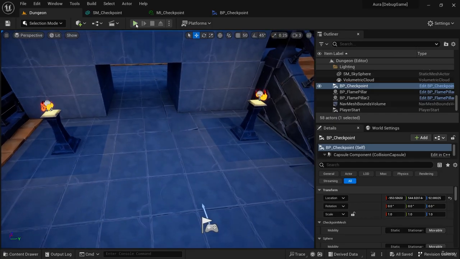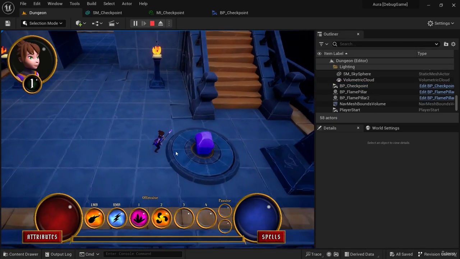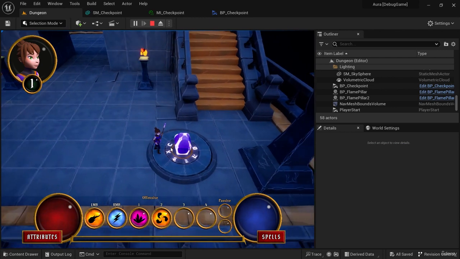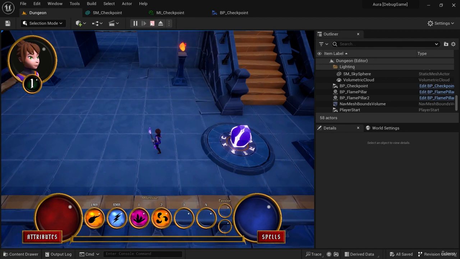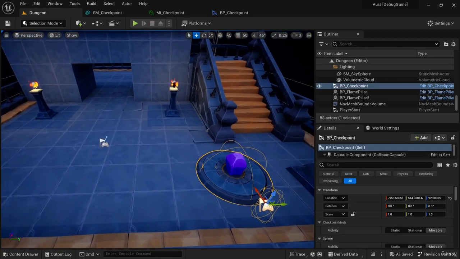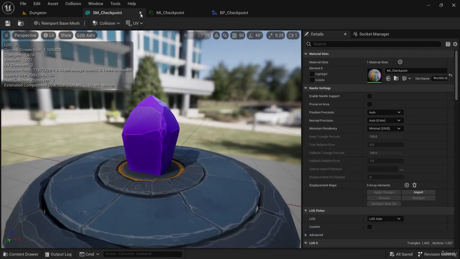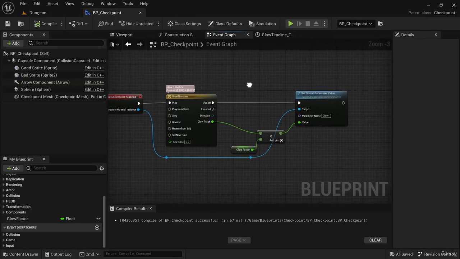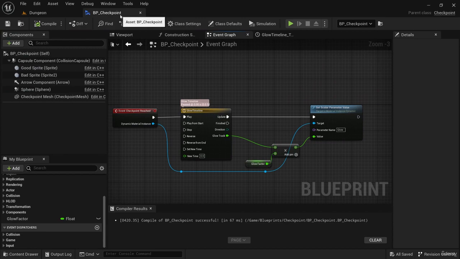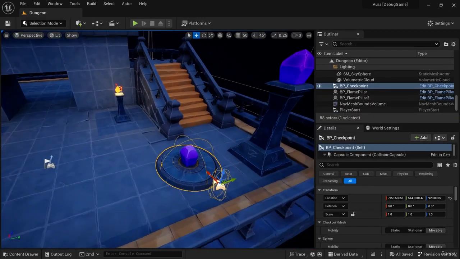Welcome back. Now we have a checkpoint and it looks great, but all it does is look good. We want it to act. We want it to do something for us rather than just glow. So I'm going to go ahead and close the static mesh, close the material instance, and I'm actually done with the blueprint as well. We can go ahead and close that.